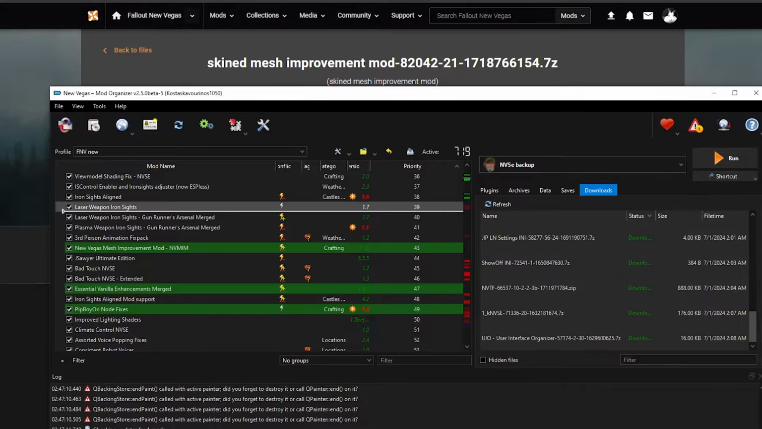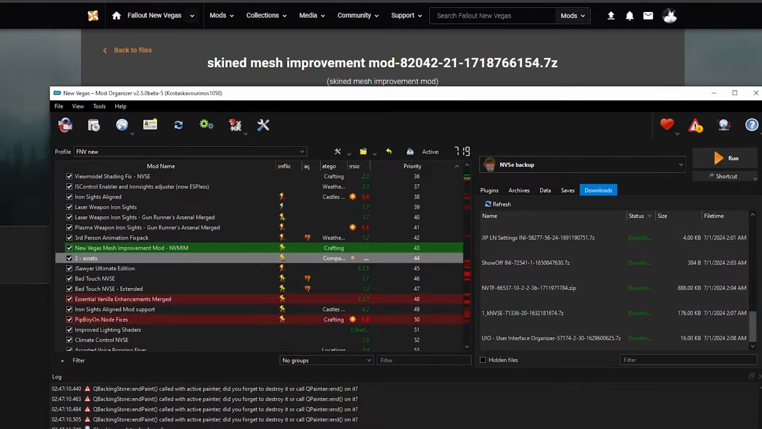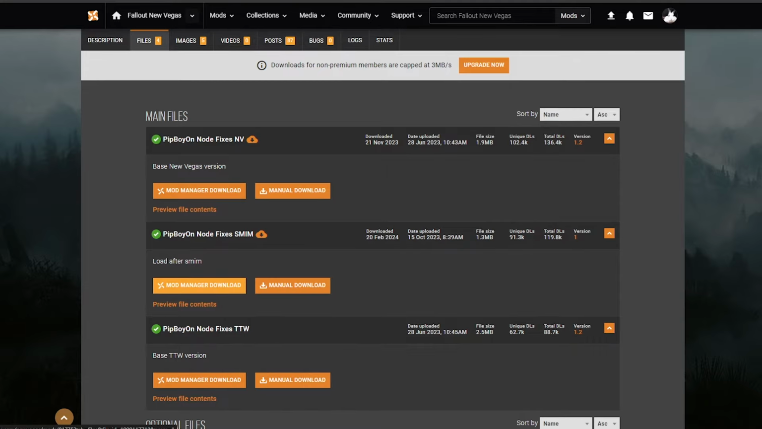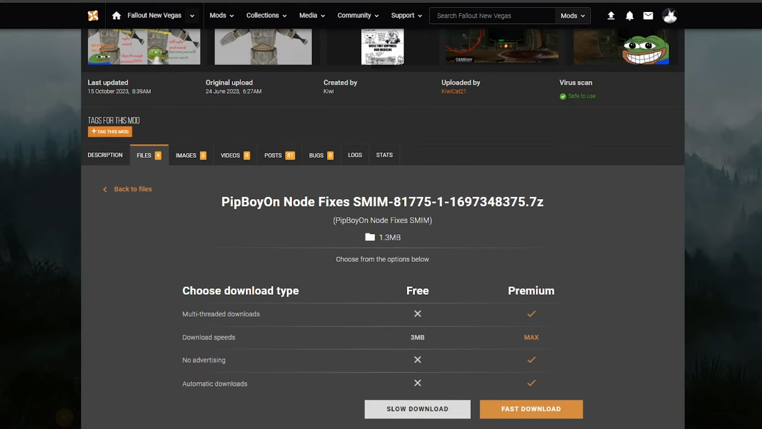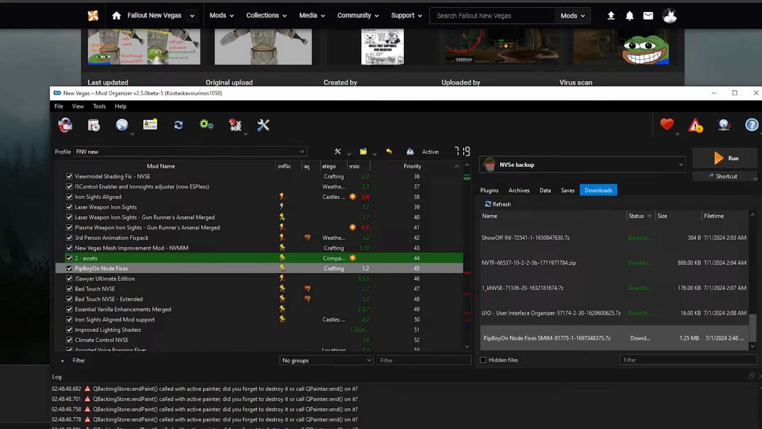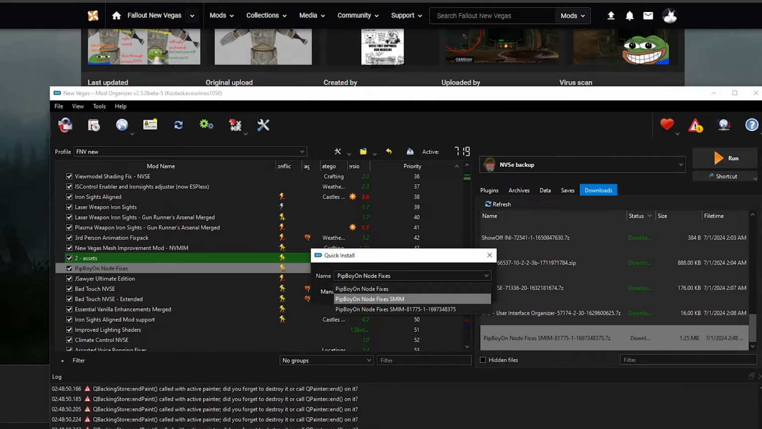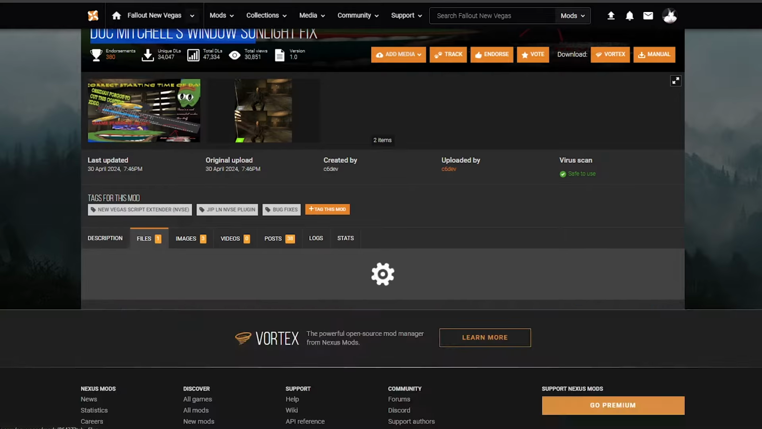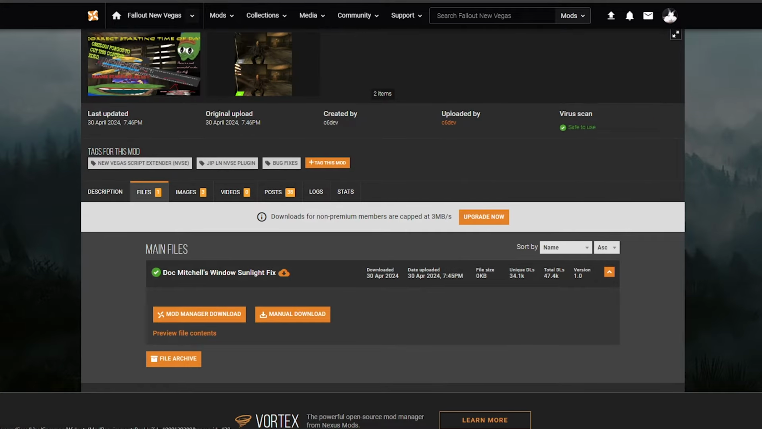Grab this and put it beneath the New Vegas improvement mod. Let's grab the Pip-Boy not fixes and install that. We are installing the main mod over here and then we are grabbing the Pip-Boy not fixes for static mesh improvement, which, don't forget to select the correct name for it. Then we have Doc Mitchell's Windows Sunlight fix, which fixes a very weird bug with the game. Go ahead and install this.